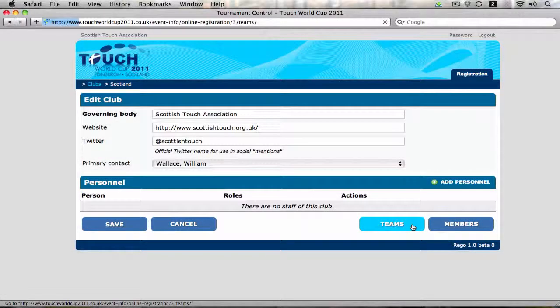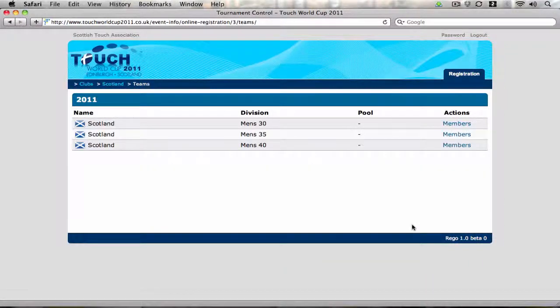We now need to assign people to their teams. Click on the Teams button and you will see a list of the teams your nation has entered ready to be completed. For each team, you will click on the Members link to begin the process of registering members.